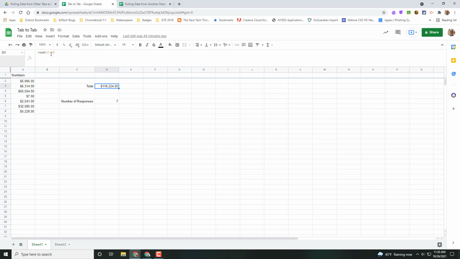And I did A2 colon A. So what that means is it's not just adding those cells. If I add additional cells, it's going to keep changing this number, because I told it that I want it to go all the way down the column. So anything in that column that has a value in it will be added.